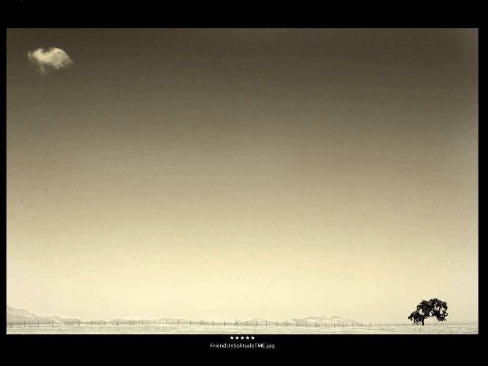Abby says he took a trip to somewhere near Santa Barbara, California, and on the way started to see these beautiful sort of empty grasslands with solitary trees and solitary clouds. And Abby came up with the idea of friends in solitude and then took this picture.